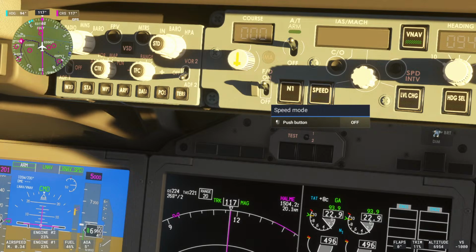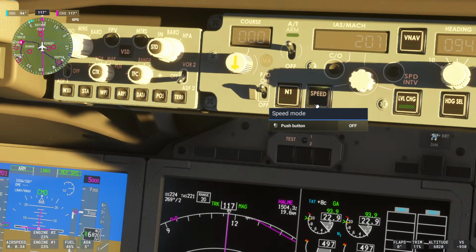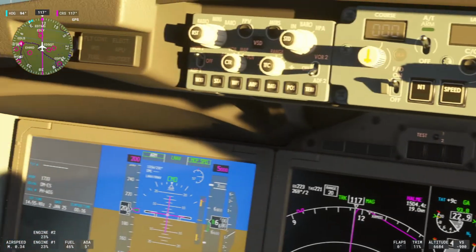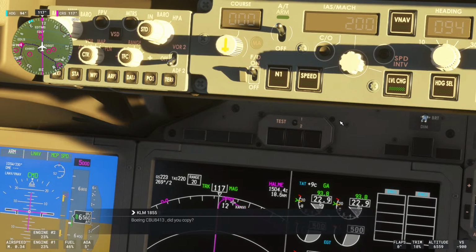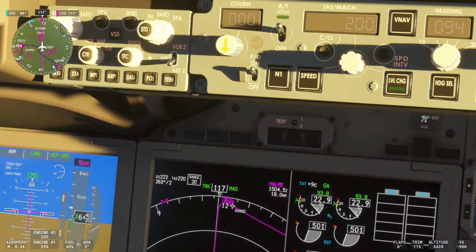Let me switch back to the, and this is also not sure why it's doing that. It's now set to level change, which is also good. So a few things about the VNAV mode, right? VNAV mode is really cool, but I could almost spend an entire video about that.